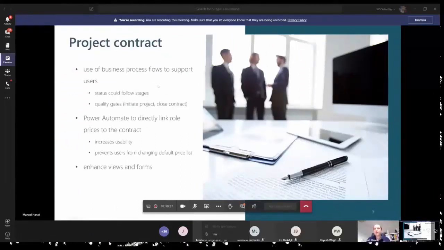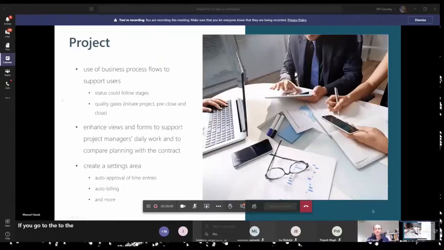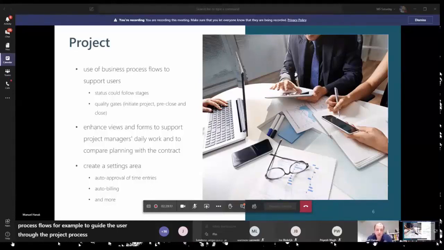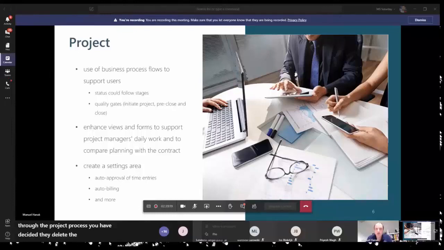If we go to the project area, it's quite similar to what we have seen on the project contract. So it's also the same to use the business process flows, for example, to guide the user through the project process. You have decided the way they need to go, and in the background as well to update the statuses, to have valid data from a status point in the system.